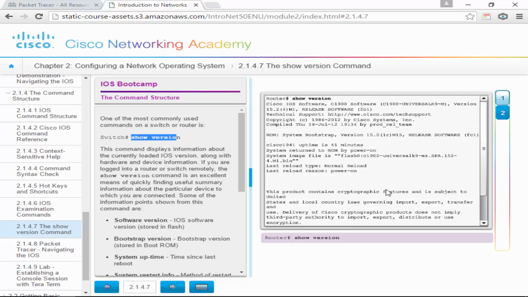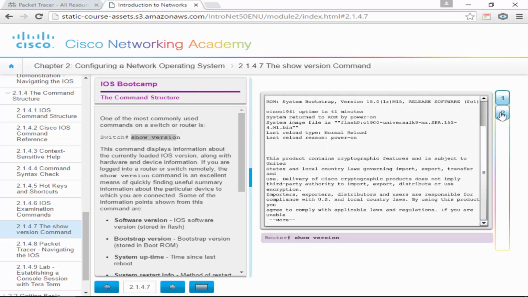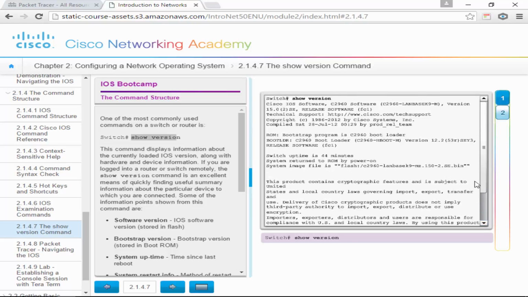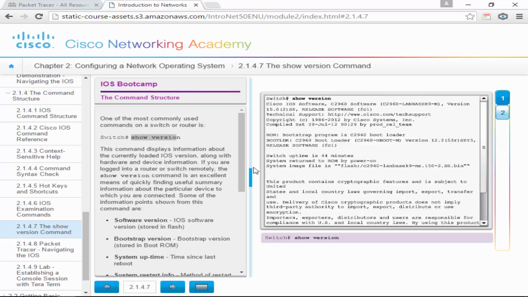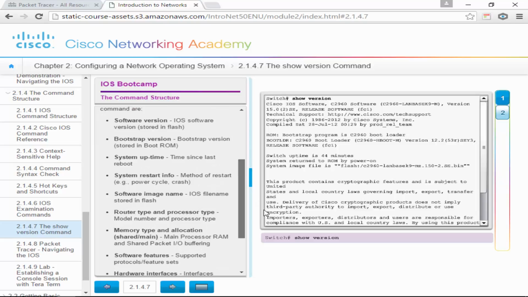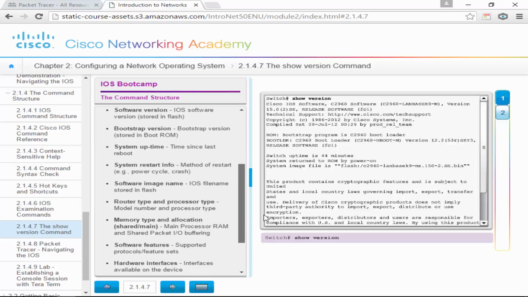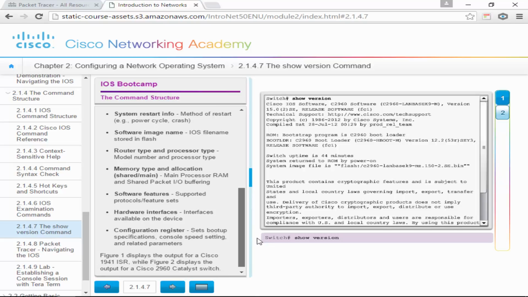This show version, it shows us all kinds of stuff like what our IOS is, what device we're running, what version of that IOS, what our features are. And if you look right here on the screen, it actually shows more than this. So it shows our flash memory, our RAM, was our bootloader successful. It shows more, and at the bottom of it, it shows our configuration register. You can read through all this: software version, bootstrap version, system uptime, system restart info, software image name, router type and processor type, memory type and allocation, software features, hardware interfaces, and the configuration register.